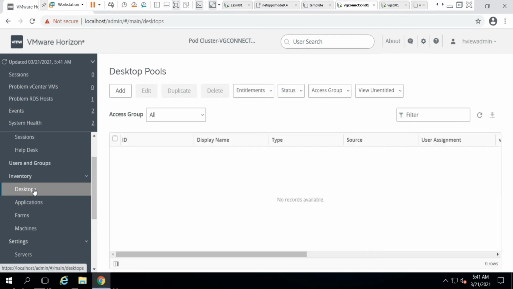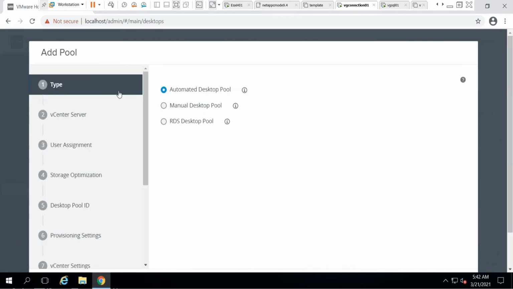When you click on desktop, you'll be able to see these desktop pools, where a couple of options are available. Once you create the pool, these will be enabled. Entitlements is nothing but provisioning the required group or user to the pool which you have created. Status and the rest we'll discuss one by one. First we'll create a pool for desktops. Just click on add.